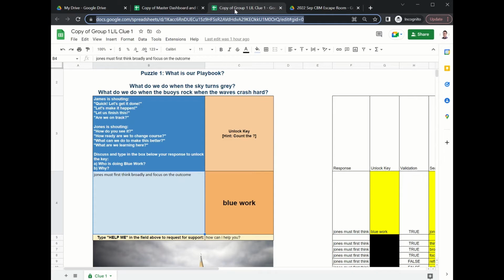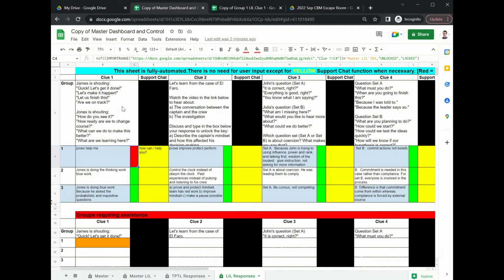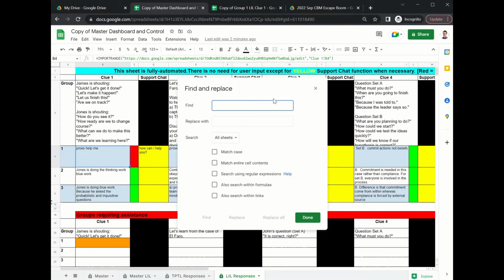So go to the form, go to the sheet for the puzzle. Double click here, copy this entire chunk here, Control C, and go to the master dashboard and use the Control F function. Click on the 3 dots, replace with. So this is what you want to replace with. Okay, you don't need the things after the word edit. Add in the inverted commas at the back and at the front.